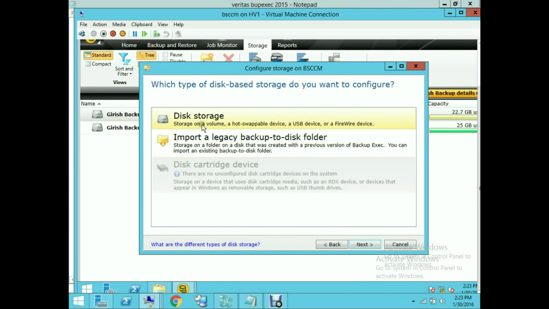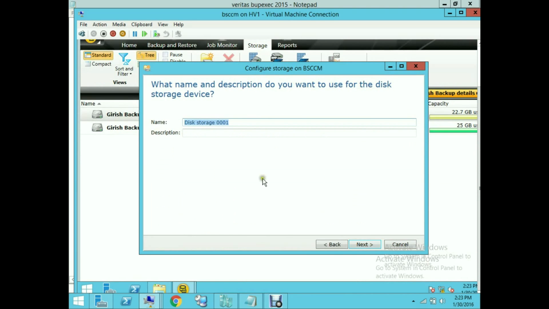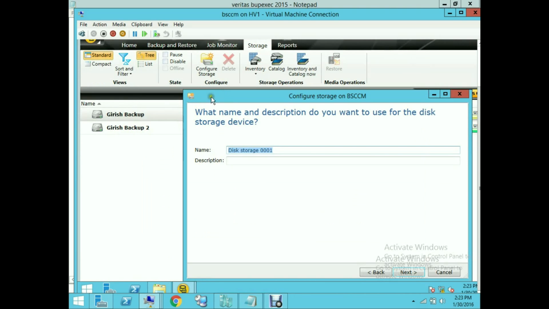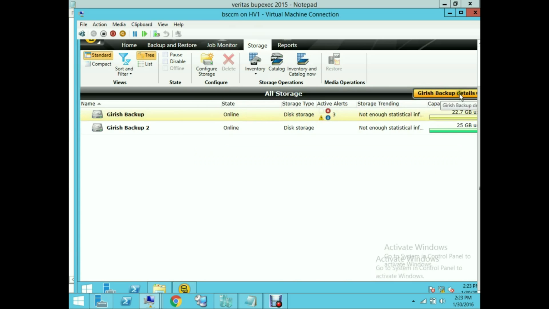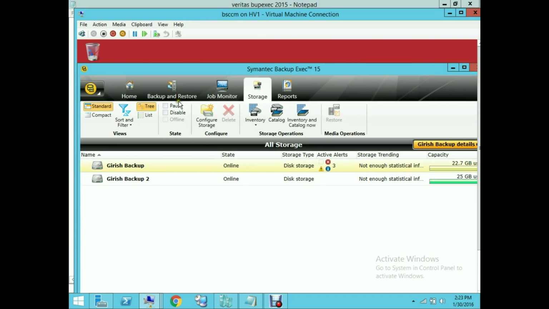You can again click disk storage because that's the place we'll be backing up to. And you can give the name. As you can see, I've already given the name Girish Backup 2, but in case you're making it for the first time, you'll give whatever name you want, then click next, and it will show up in your storage option with the name we have given. I'm just going to close this and come out of this one, and let's go back to the backup and restore option.